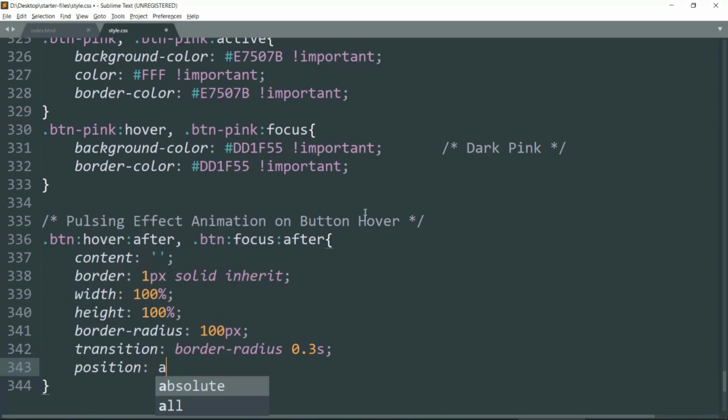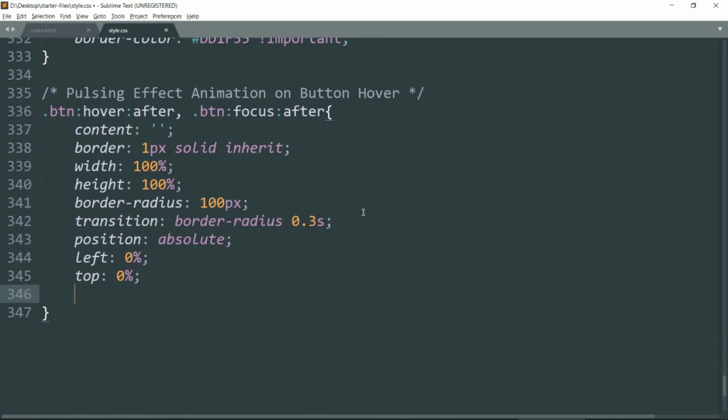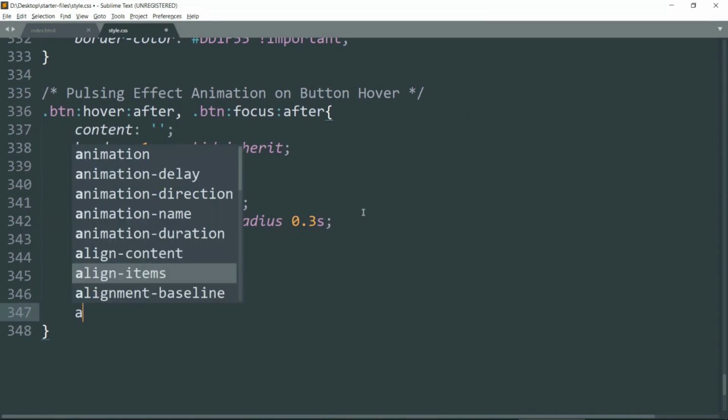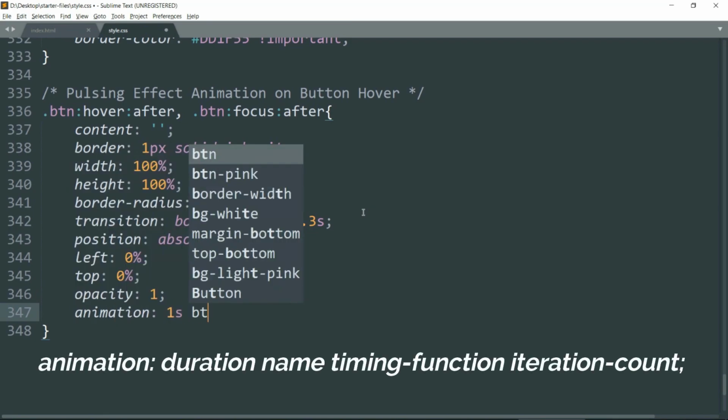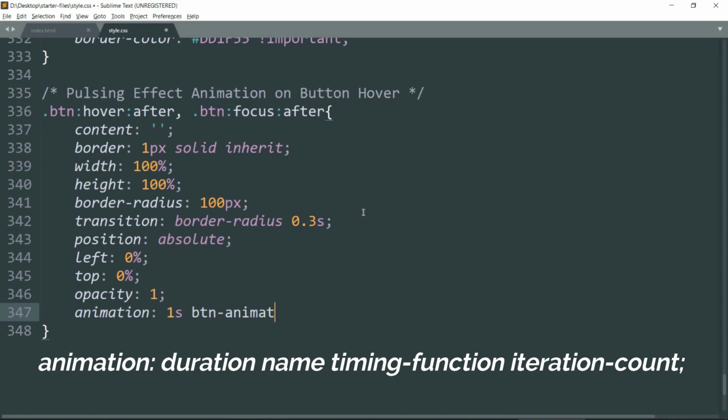Then position absolute, left 0%, top 0%, and opacity 1, then animation 1 second btn-animation linear infinite.